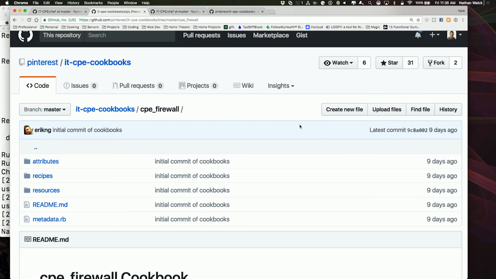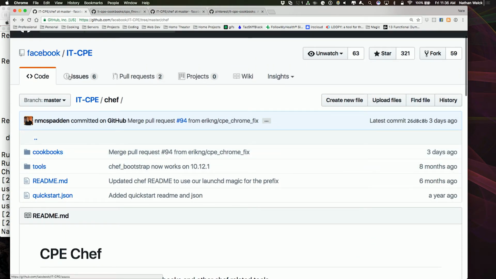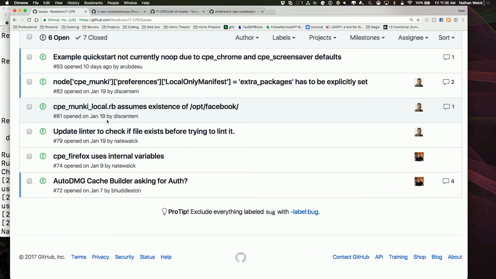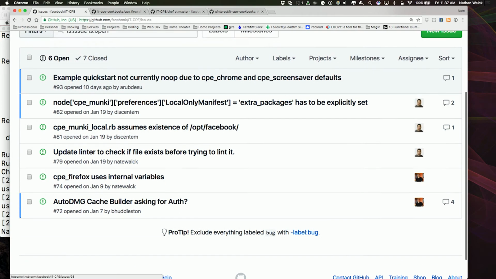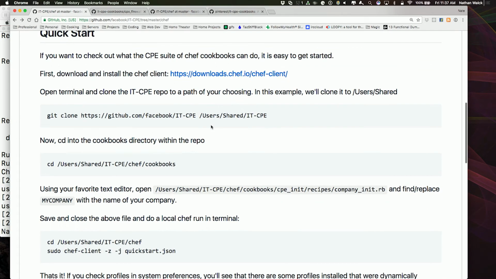There's a lot of niche settings that some people may need, but we don't necessarily need, so that's why it doesn't exist. If you look at any of these cookbooks and there's something you need and it's not there, definitely put in an issue on either the Pinterest GitHub page or the Facebook IT CPE GitHub page. We have a couple issues already, so if you want to see people yelling at us, it's a good place to go. A lot of these are me yelling at myself because I figured out stuff was broken. But there's a lot of interesting stuff that you can find just poking around here.